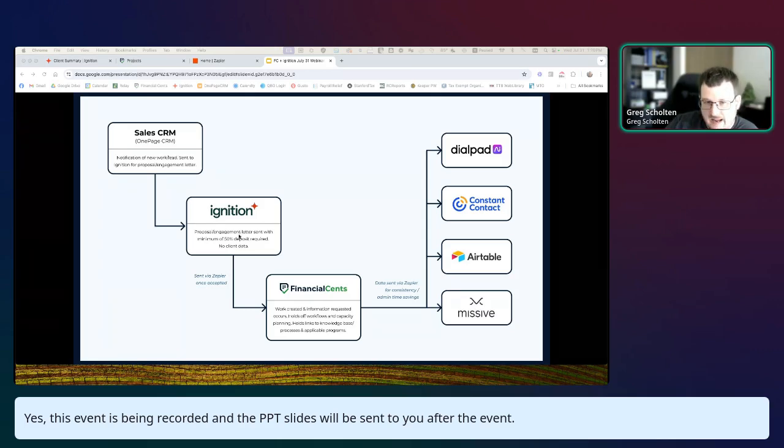Once the client has accepted the engagement letter and provided their payment information, along with the deposit being made, the data is then sent via Zapier to Financial Sense. As a side note, this is the process we will be going through today. All right, so we'll be talking to that today.